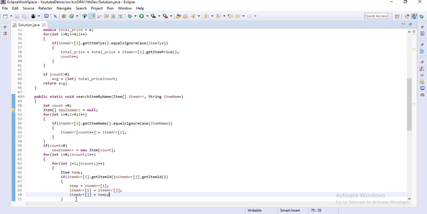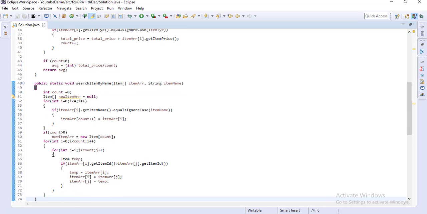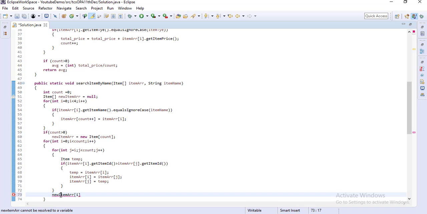So after that, based on the value, every iteration of the outer loop it will sort one value. Okay, and that sorted value I will copy inside here. So this is the outer loop basically. So a new item array; inside this new item array I'll copy that item.